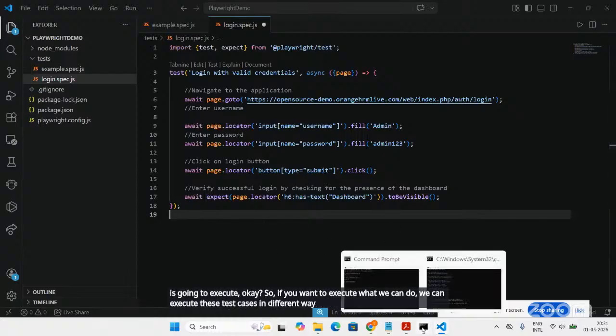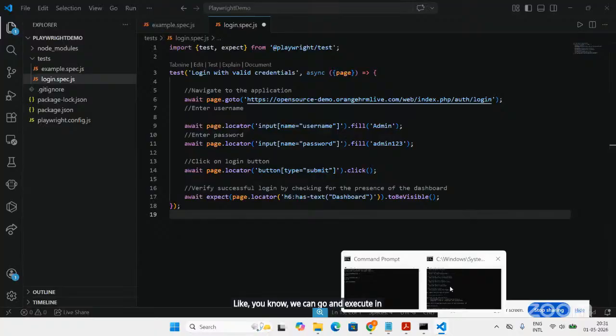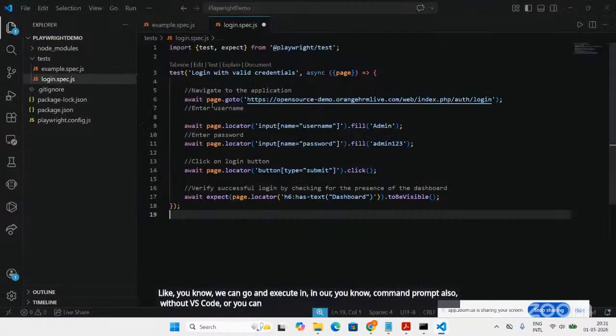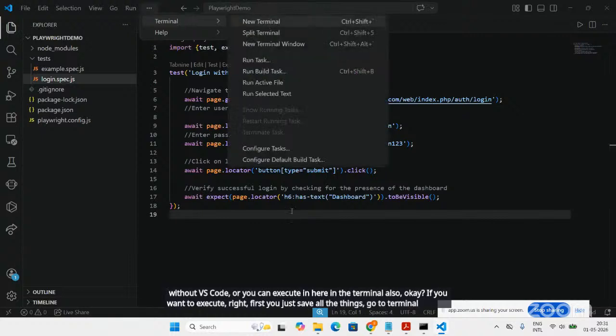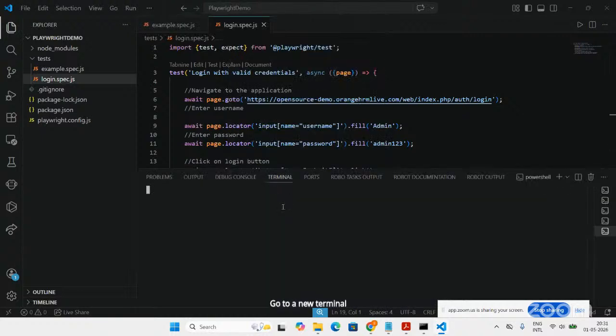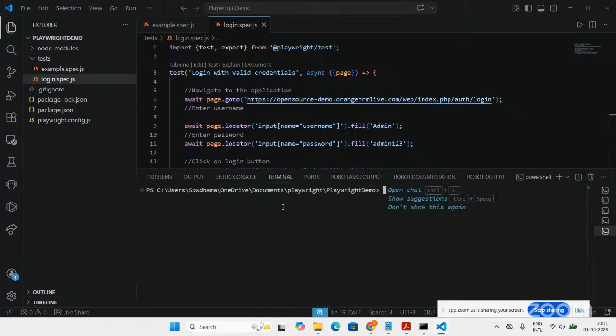Like we can execute in our command prompt without VS Code, or you can execute here in the terminal also. If you want to execute, first save all the things, go to terminal, go to new terminal. So here we can execute.